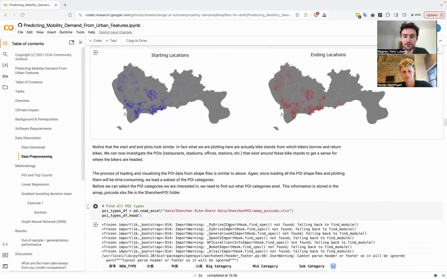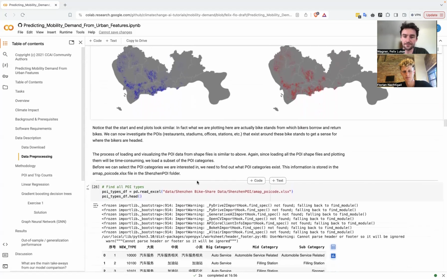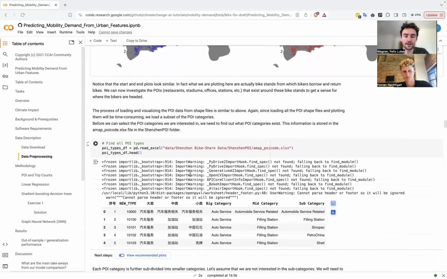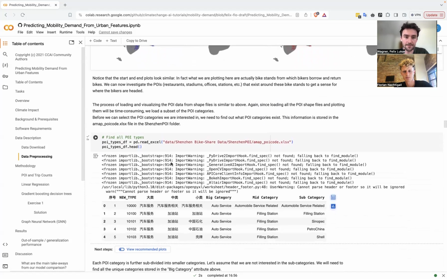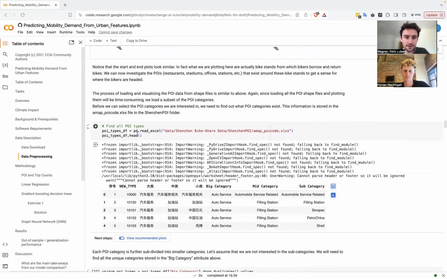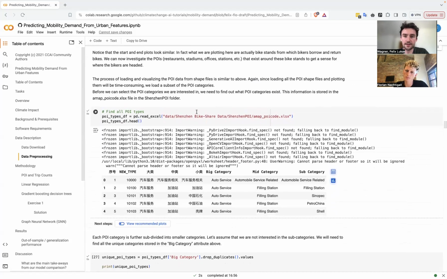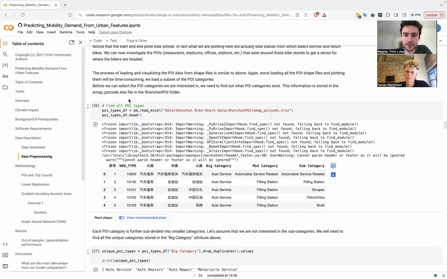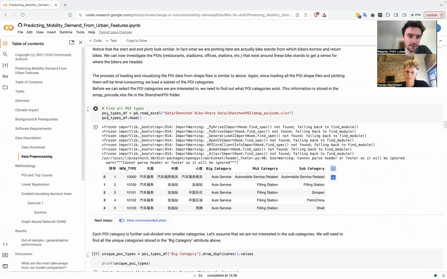We can then also load our points of interest data. This data is saved here in this Excel file. The first thing we do is load the different categories of points of interest. They are given in the original data in Mandarin, but also given here in this file with a translation.